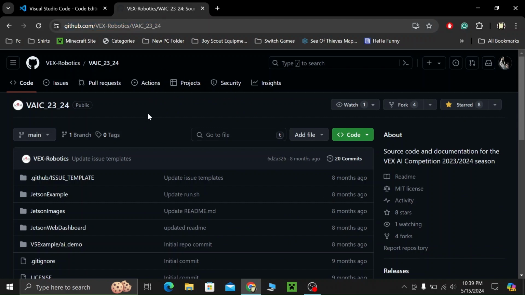VEX Robotics releases a repository of their example code for AI this year, so I would use it. It's typically easier to code if you're given code by a guy who's really smart. So I would do that. I'll leave this in the description, I think, because it'll be easiest.